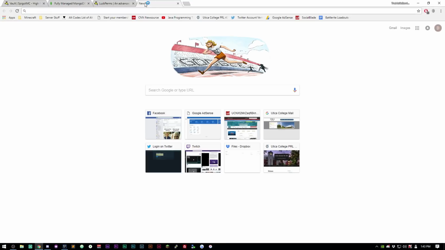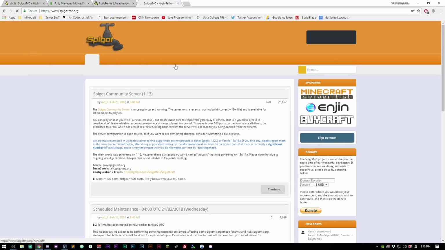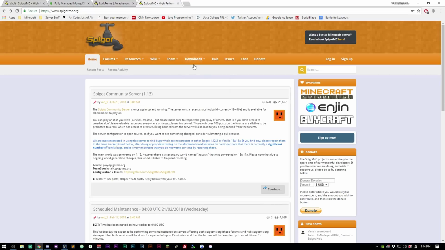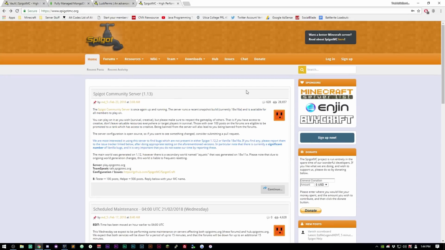Then obviously you're going to need your Spigot version. You can use whatever version you want to. I'm going to use 1.12.2, I believe, is the most recent one that's out, or maybe 1.13, as I'm seeing right here. So use whatever version you want. Just know that if you're not using the same version that I'm going to be using, it could cause a few issues. Just keep that in mind.